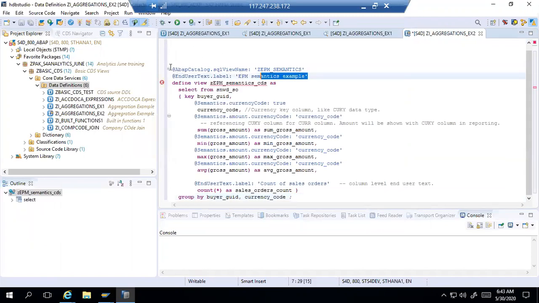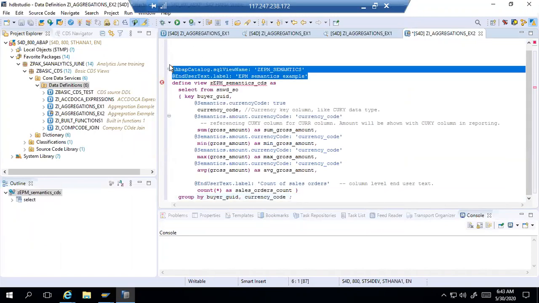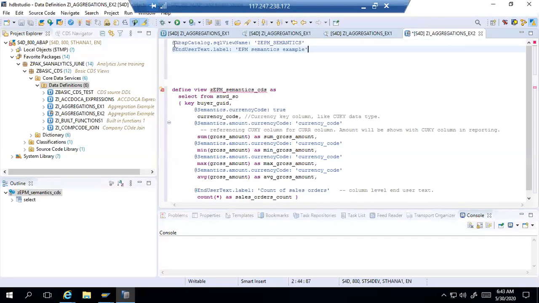Okay, these two annotations have no difference. They are mandatory ones. I'm going to keep them there on the top. I will change my CDS SQL view name. These are the repeated ones, so I have to do them all the time. Aggregation AXE2.